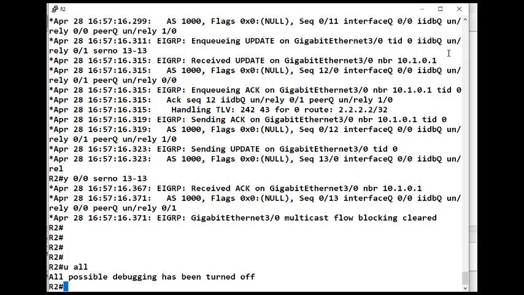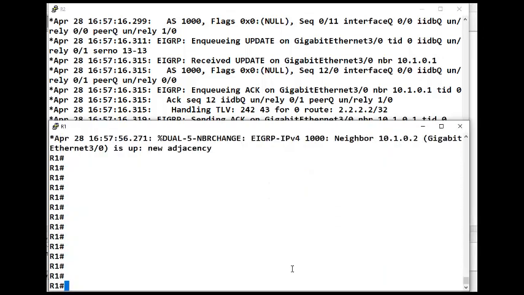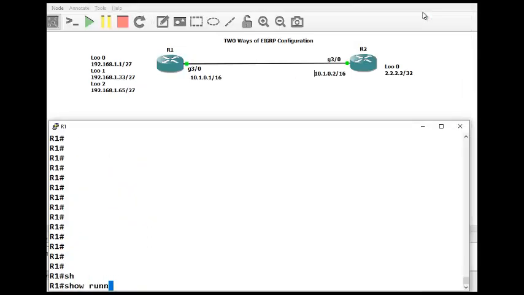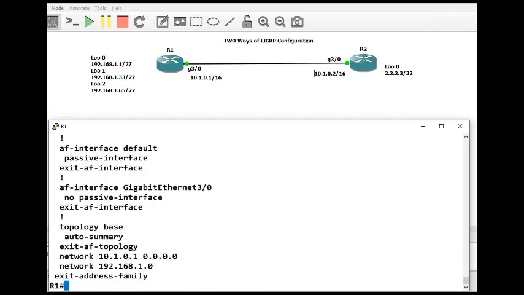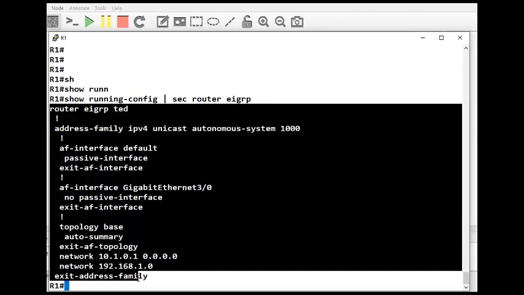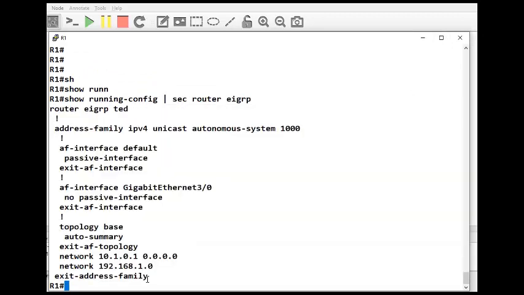Before I close, I want to show you an output on R1. On R1 we used the newer method in configuring EIGRP. So let me show you how it looks in the running configuration. Show run section router EIGRP. You see, a programmatic, like programmable approach. But it's not difficult. See, it's easy.